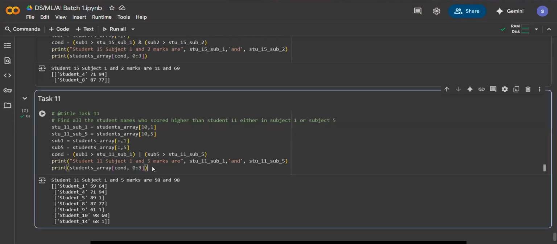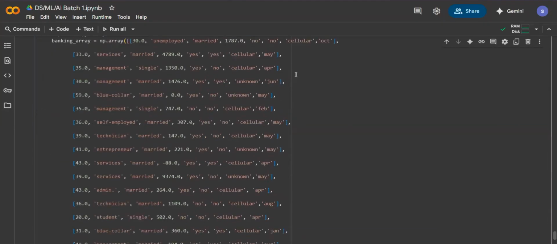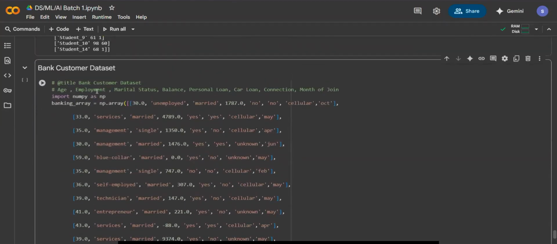Now, this is one more data set that we are supposed to work on. The column names are already present here: age, employment, marital status, balance, personal loan, car loan, connection, and month of join. Quickly, I'll let you know what these are. First of all, this is a bank customer data set, whatever data we have is bank customers' data.